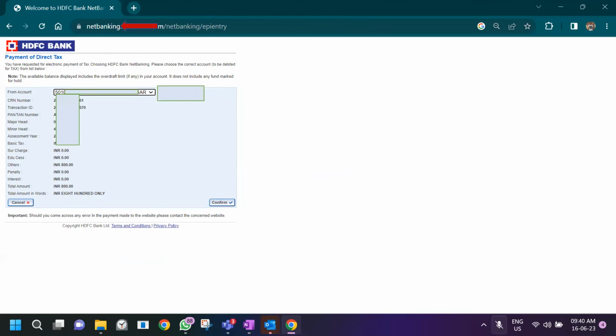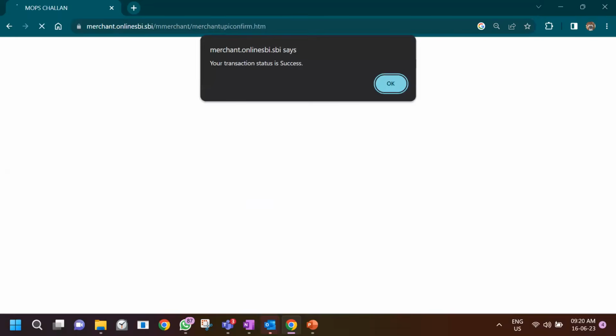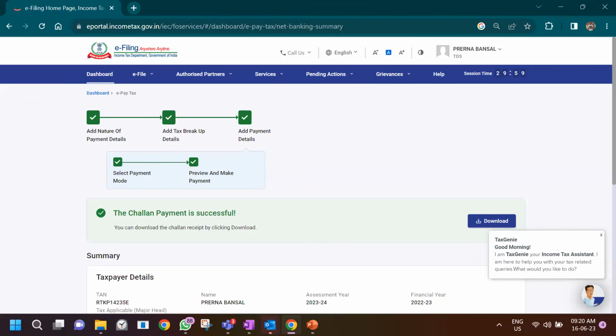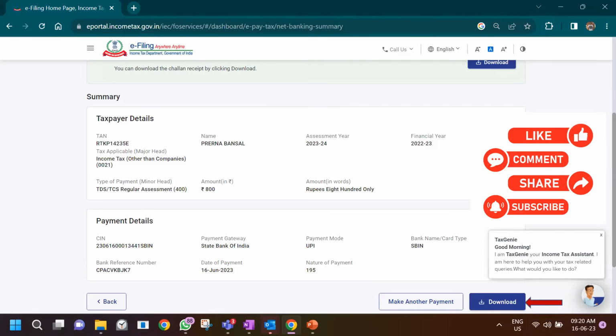This is another way: you could just choose net banking, and then fill in all the particulars, choose your bank account, enter your net banking password, and click on confirm, and then your transaction is successful. You've made the payment. So click on OK, and then it says that your transaction status is a success, and this is your reference number. And then it brings you back to this screen, and it says that your challan payment is successful. If you want to download a receipt, you can download it from here, or scroll down and you can download it from here as well. So the first part, making payment for the outstanding TDS demand, is done.